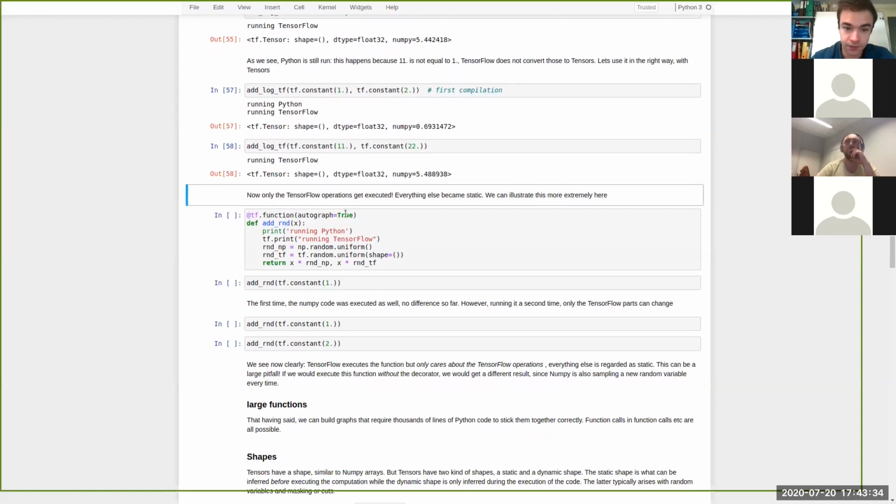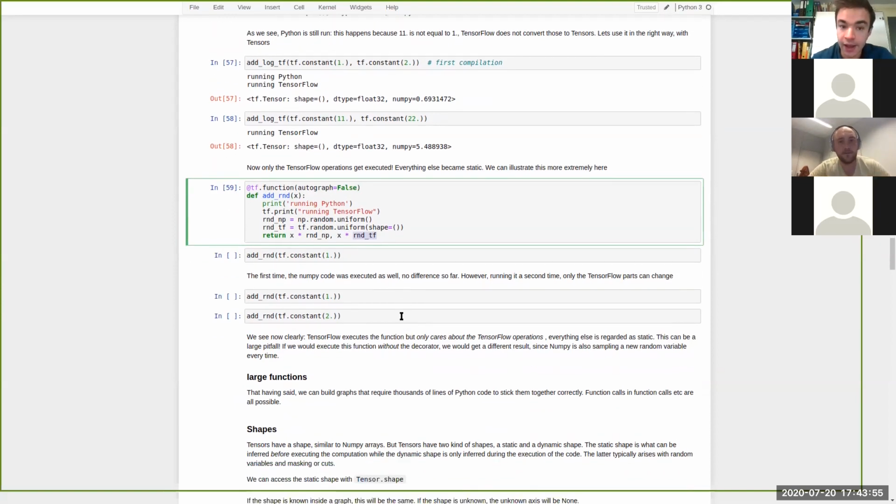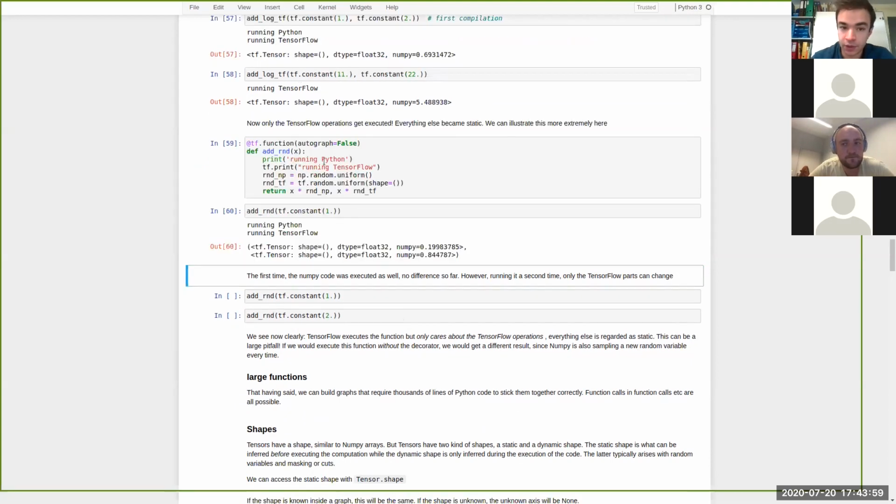So this is basically the example that we had before. What we do here is we get an input x. We multiply this by a random number generated by NumPy, and we return something else, which is x multiplied by a random number generated by TensorFlow. As you may remember from before, now we run our Python again, it's compiled, but it doesn't really matter. We now get 2 values back.